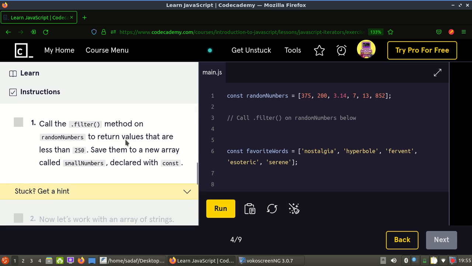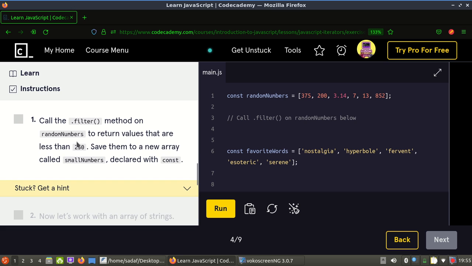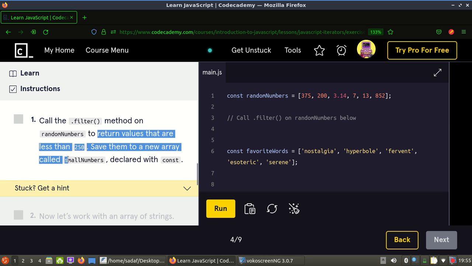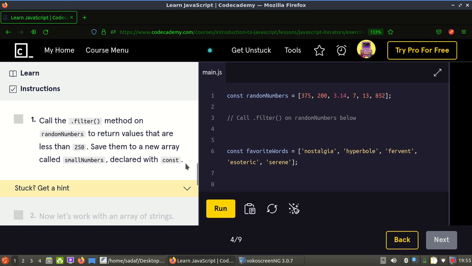So let's follow the first instruction. Call the dot filter method on random numbers. Where is our random numbers? Oh yeah, we have the random numbers array, which contains certain numbers, and return the values which are less than 250, and save them to a new array called small numbers, declared with a const keyword.